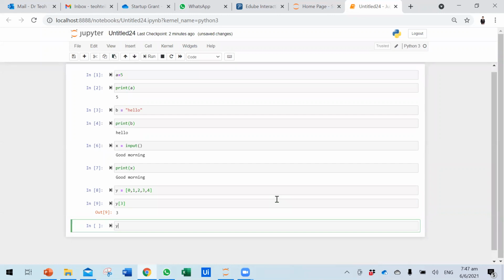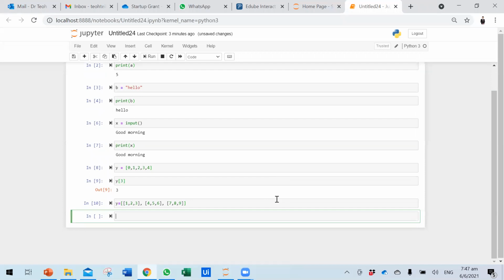And you can have a two-dimension array. So y equal to, for example, 1, 2, 3 in square brackets, and then after that, we can have 4, 5, 6, then we can have 7, 8, 9. So this is the one where we have three arrays.